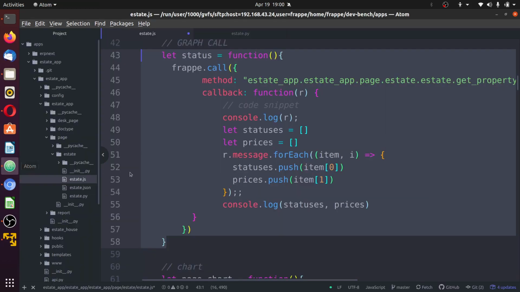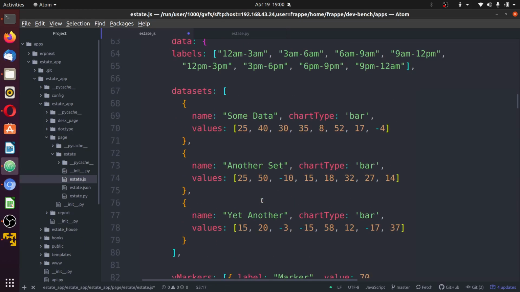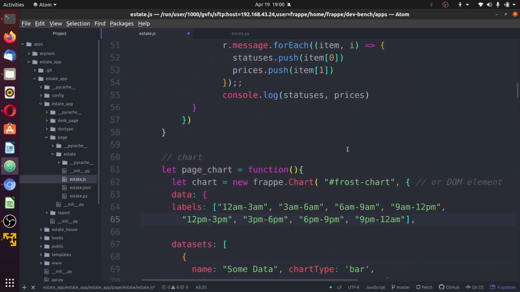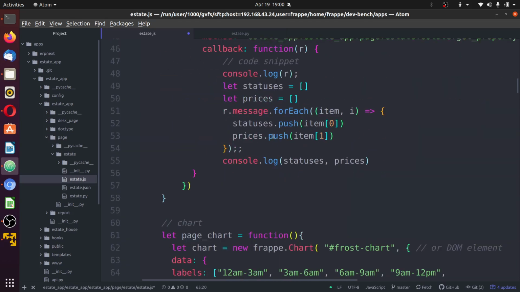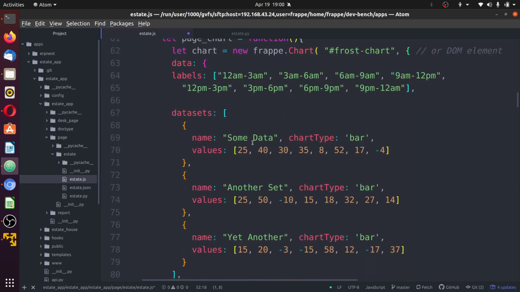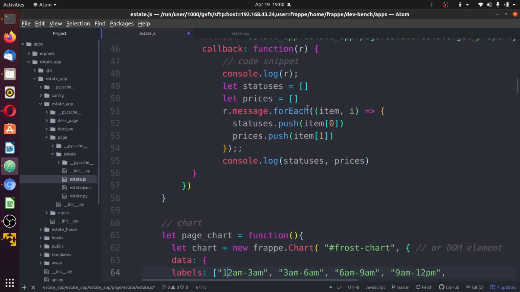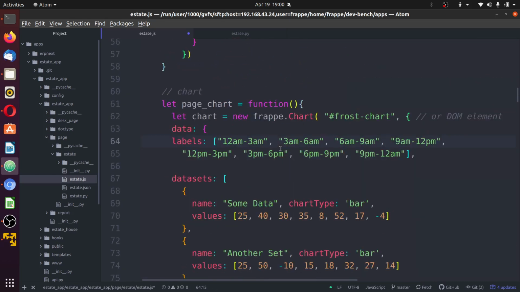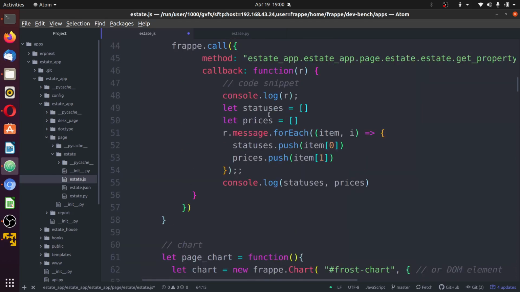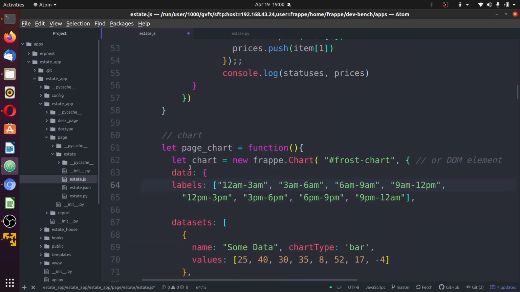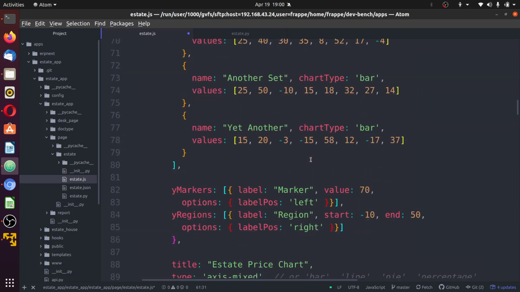Okay, we are done with the first one. What we can do next is reference this. So the labels go here, and the labels should be for the rent and lease, that's for the statuses. We're going to get rid of these labels. Our labels will be the status. I'm going to copy this entire chart.